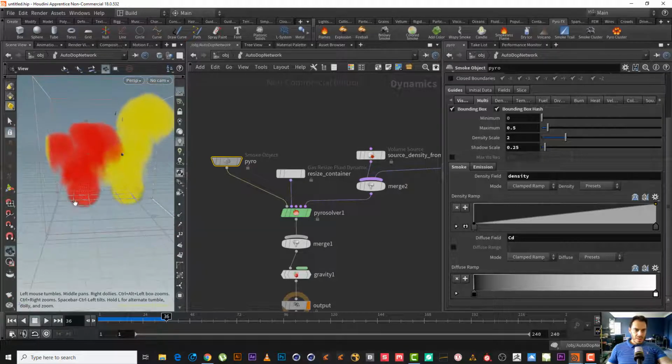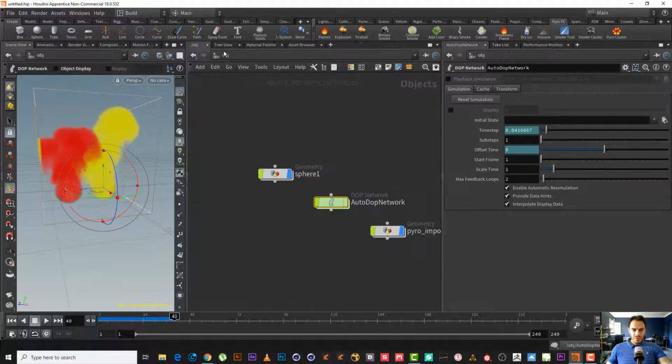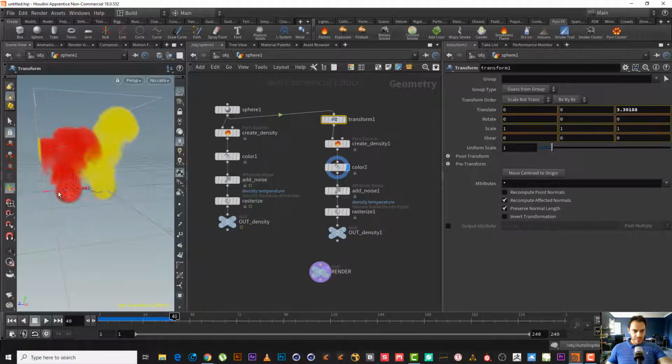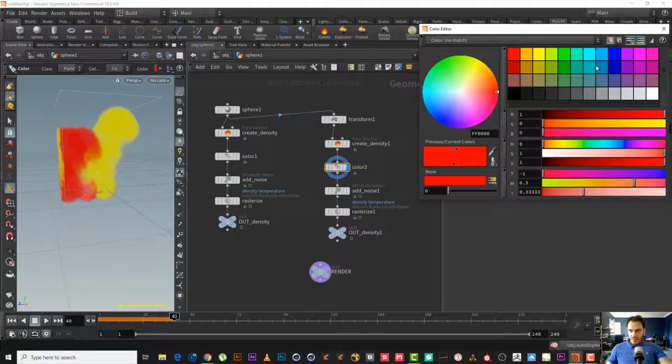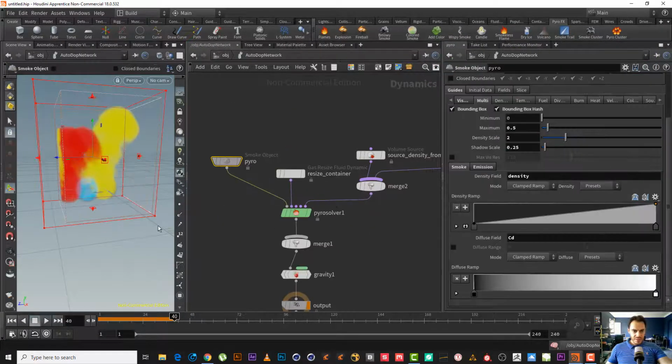So as we can see now, we can add more than one color in one smoke object, or in one simulation. We can also do something like, maybe I will make this color blue or something, so it will give us a green. Let's see if it will give us a green color or not. Let's make it like this.